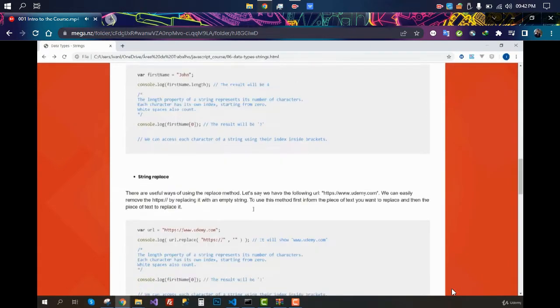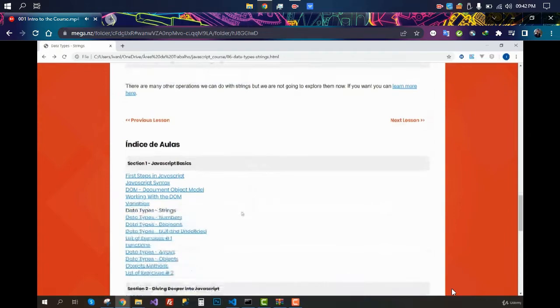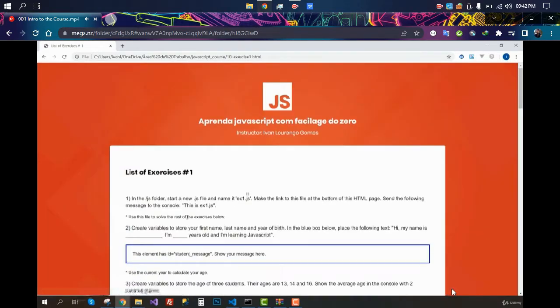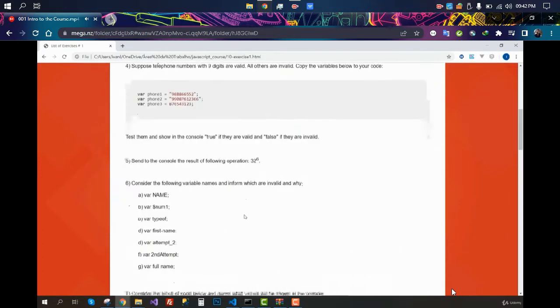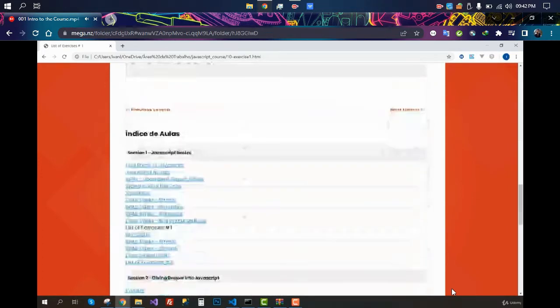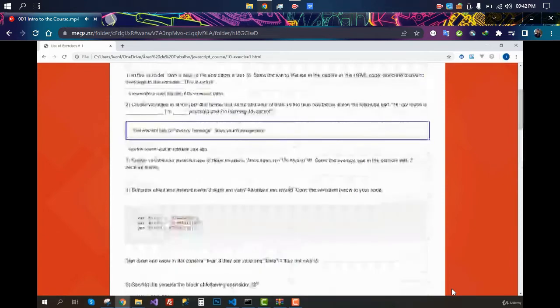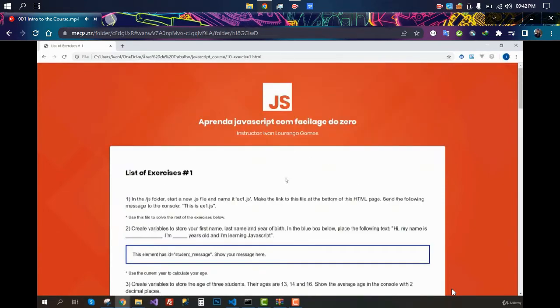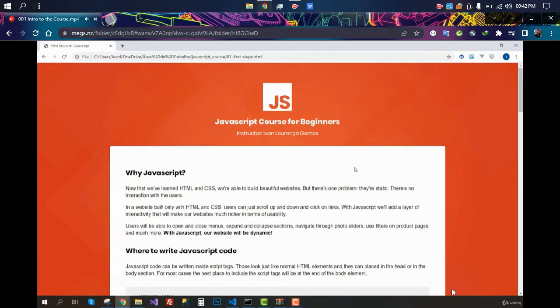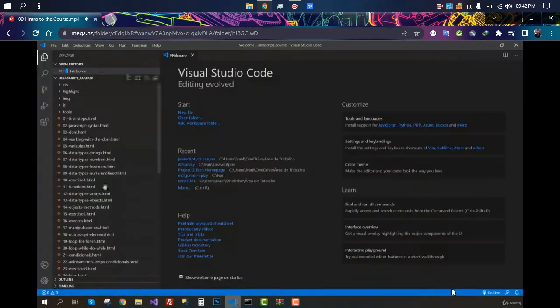If you go down here, you can see that we have a few lists of exercises. So I'm going to click on this list of exercises. As you can see, you are going to do all the exercises here. So this course is going to be 100% dynamic. So now that you downloaded the course material and you have the first lesson open on Google Chrome and the folder open on Visual Studio Code, we are ready to get started.